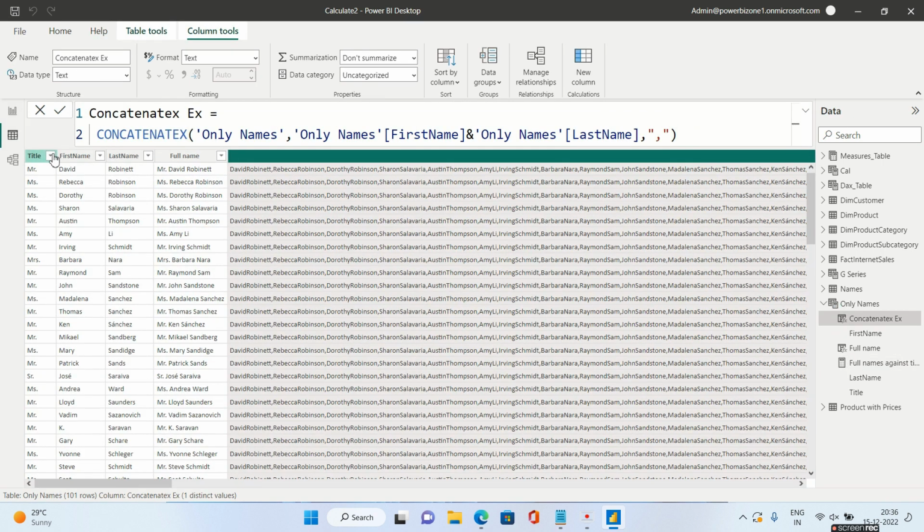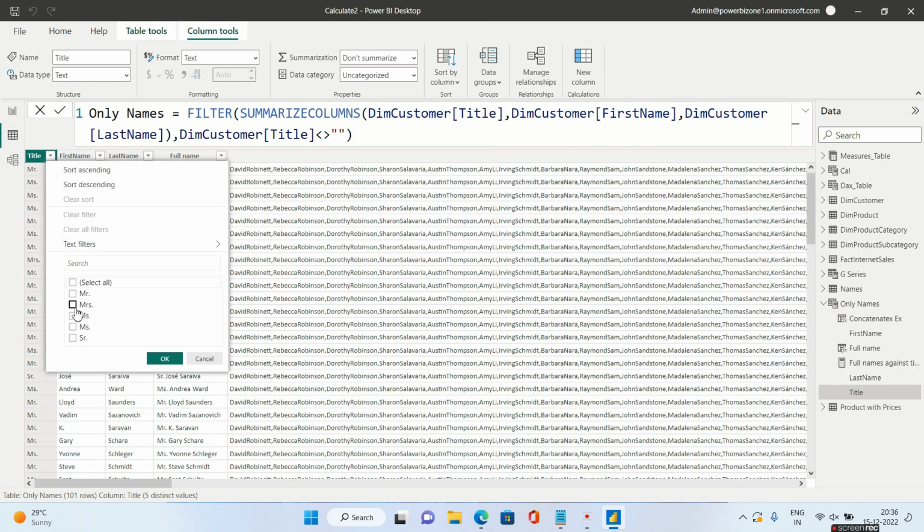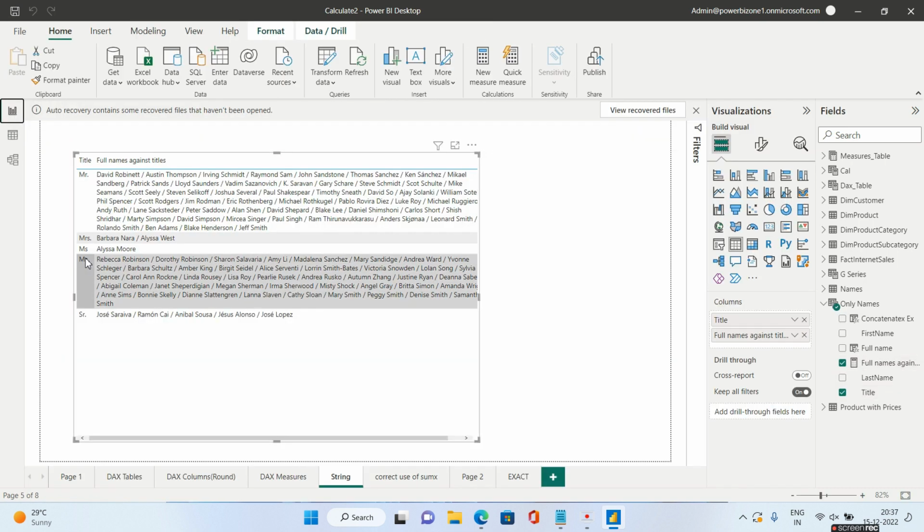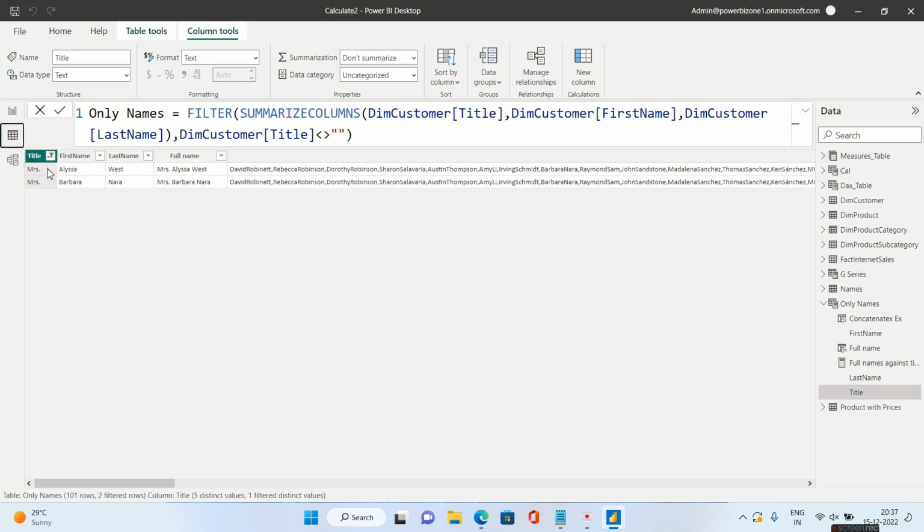Let me go to the data tab. I'll filter this out only for the Mrs. value. I'll get two rows, Elisa West and Barbara Nara. So how this works in a measure is very interesting. In the measure, you have to understand how the data is. In my data, forget the last column that I have created, you can forget it as of now. So I'm having only four columns, let's say. Under Mrs., I'm having Elisa West as one value and the other is Barbara Nara.